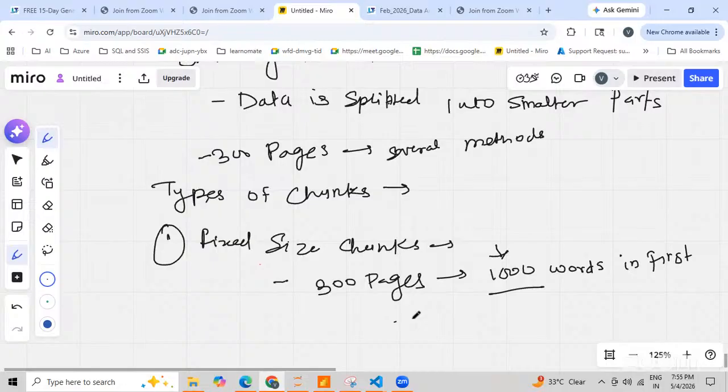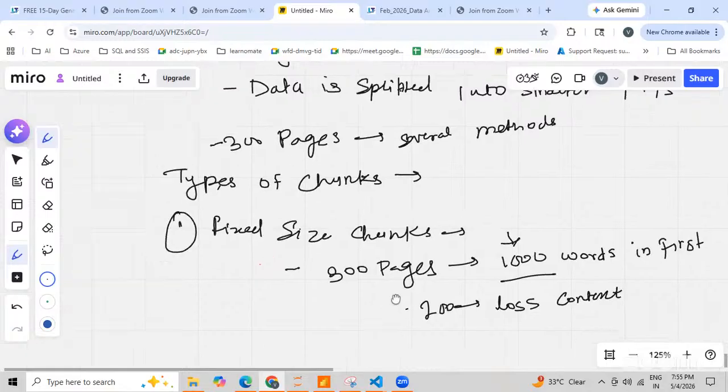Suppose you keep it very small, like 200 words. Now what happens? There might be a chance to lose the context, there is a probability of losing the context. So what should I do? You need to decide a proper size for the chunks. So when you say 1000 words in a chunk, what happens then?